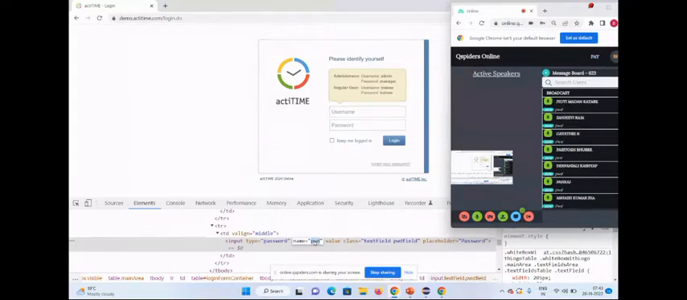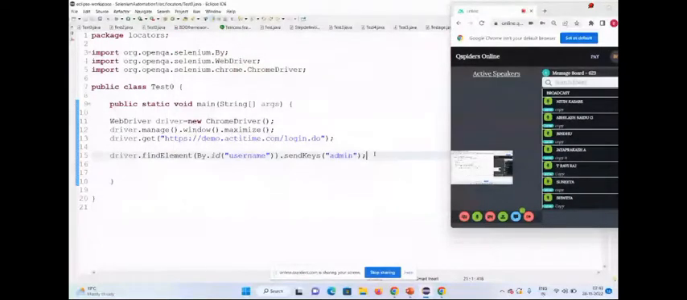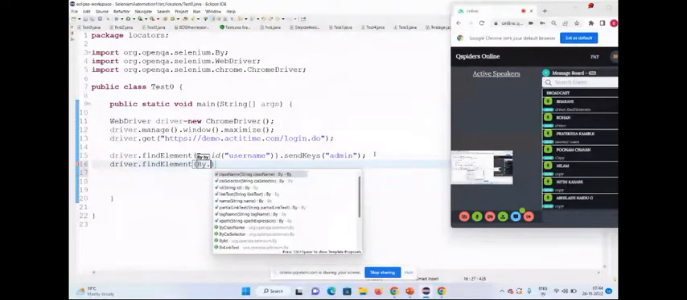Will you copy it or will you type it? You have to always copy it. You should never type it. Now tell me, how do you write this code? Everybody tell me. Driver dot find element by using which locator? Using name locator.